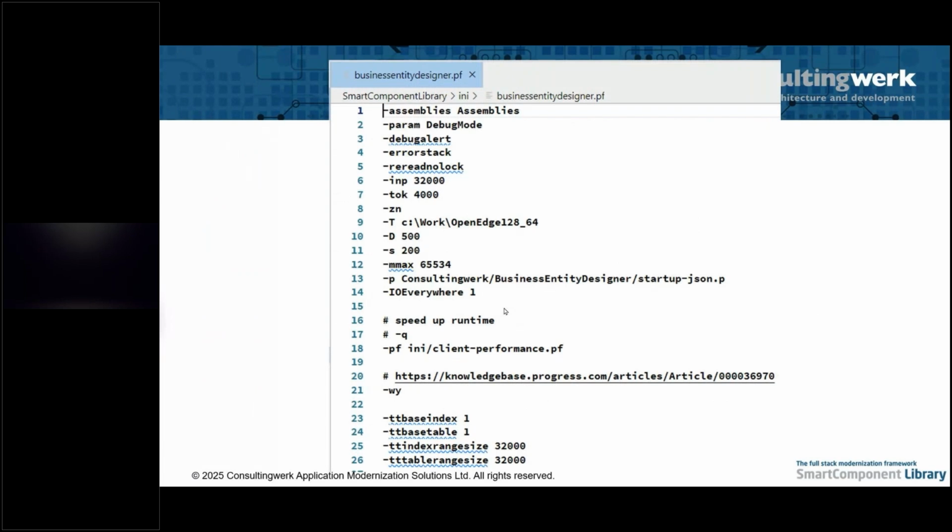You see a list of startup parameters, one line per parameter. If the parameter has a value, the value is in the same line. You can have comments in lines with the hash sign. But I could also have it all in one line. You see in line 18, I'm referencing another PF file from within the PF file. The relative path reference is not relative to the PF file that contains the reference, it's relative to the client working directory.